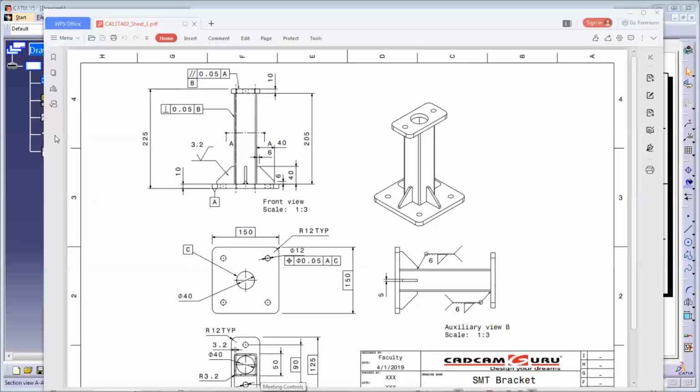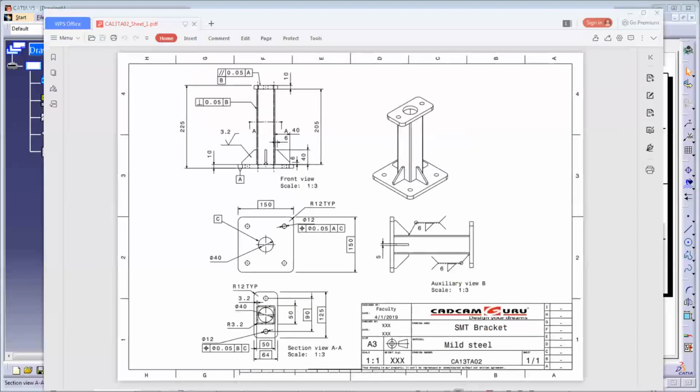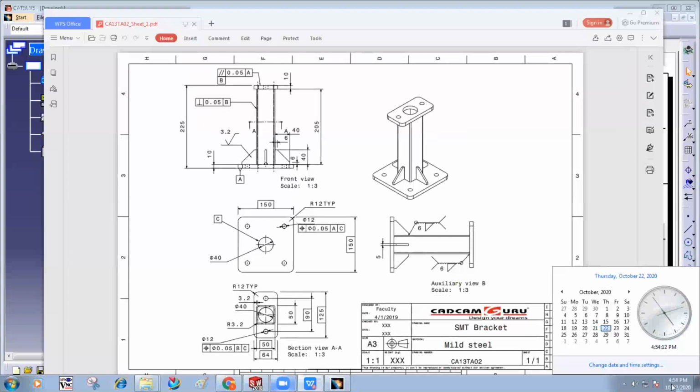So your task is to make the model first. First we have to create this model and then create the drawing. Two days are given to you to complete this assignment. Any doubt?